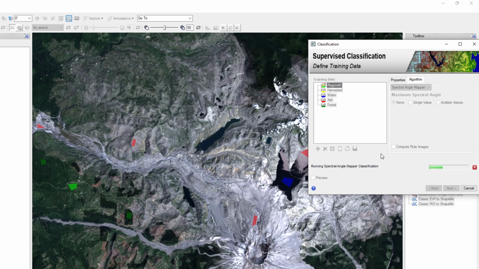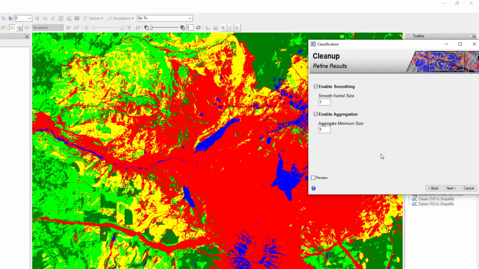Just like in unsupervised classification, once the classification is finished, you will see a preview of the results come up in your window. You'll also have the option to run the same cleanup to smooth or average the data and to aggregate the data. I'm going to go ahead and keep the defaults and enable smoothing and enable aggregation.